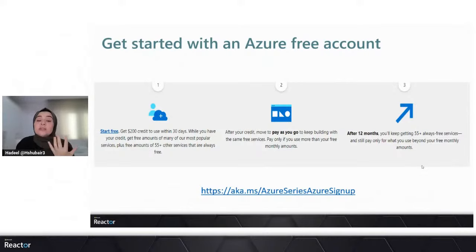So this is the link where you can get started with a free account on Azure. You would start for free and get $200 credit to use within 30 days. While you have this credit, you will have access to more than 55 services and the most popular services that are always free. After your credit is done or your 30 days are done, you move on to a pay-as-you-go model to keep building with the same free services. So you basically only pay for the services that you actually use.